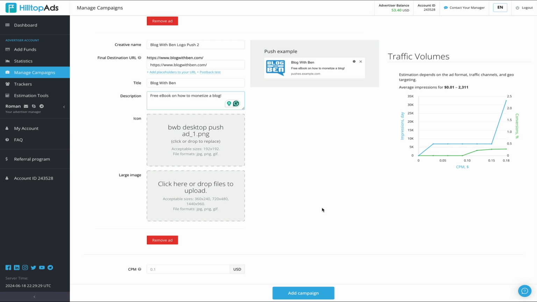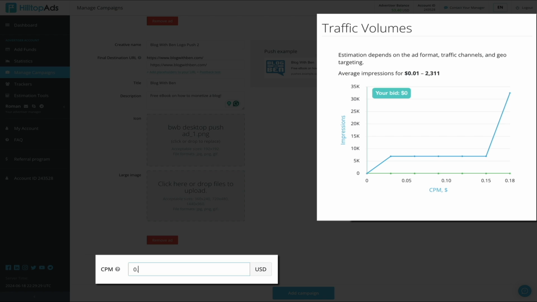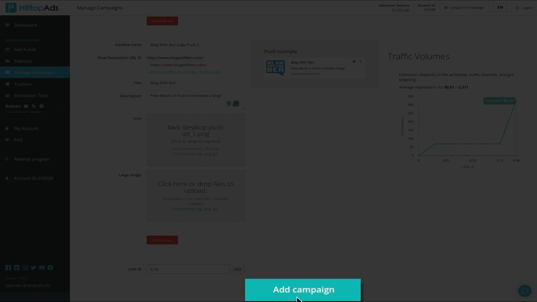So once you've decided on your CPM, enter it in the field provided. And a pro tip, the higher the CPM, the higher your conversion rate and traffic volume will be. And then to officially launch and submit your campaign for approval, click the Add Campaign button.